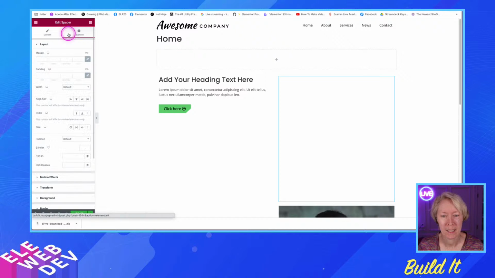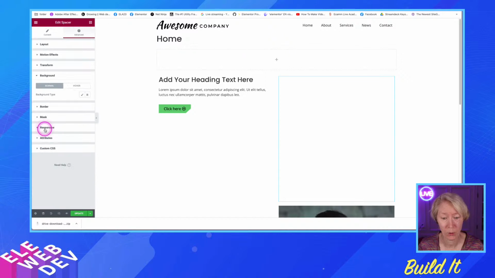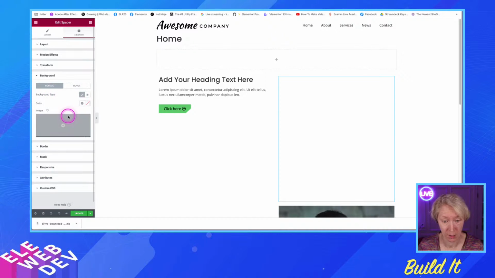And so we need to take that spacer and we need to give it a background color. And let's go with our green color since that's the theme we're going with. Background type. Background. No. Okay, color. We want a color.